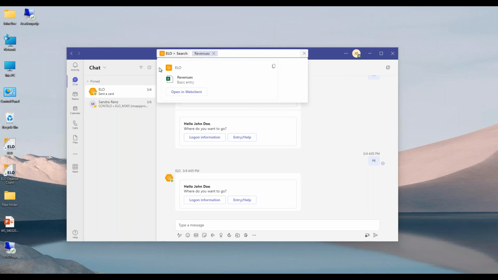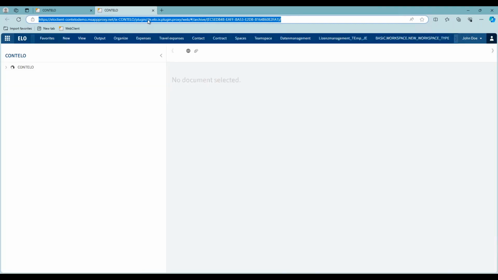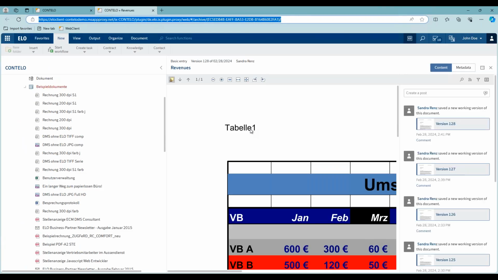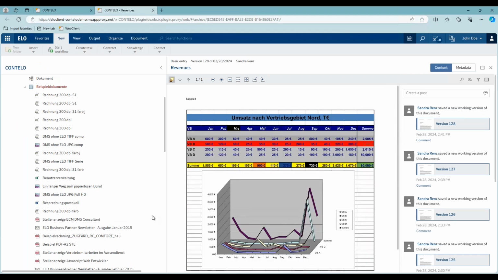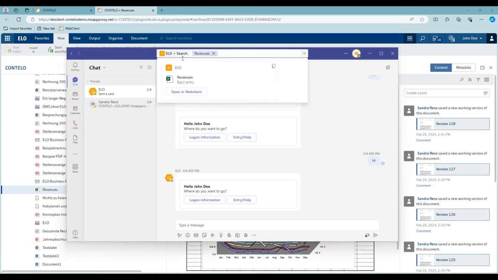We call this an adaptive card. The adaptive card can be copied and sent to other people. So just click on copy and you could post this in a chat, or you could directly open this document in the web client. It performs a single sign-on. I'm already logged in through Microsoft, and here we are. We have our revenues table found directly through the bot.